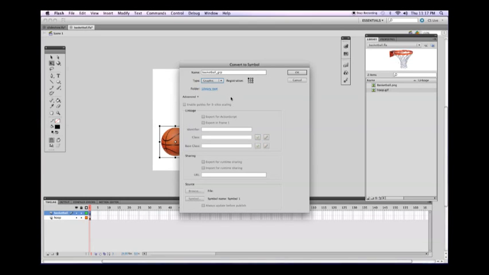Now with the graphic, the underscore GRP, if we had a button, it would be underscore BTN, and a movie clip, it would be underscore MC. The graphic is not often used, but for our project, we're going to use underscore GRP.